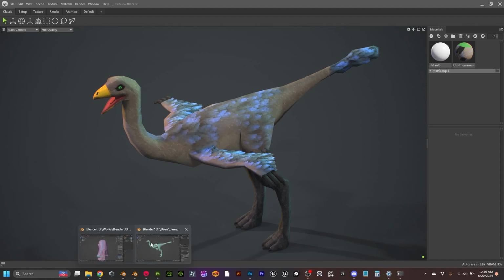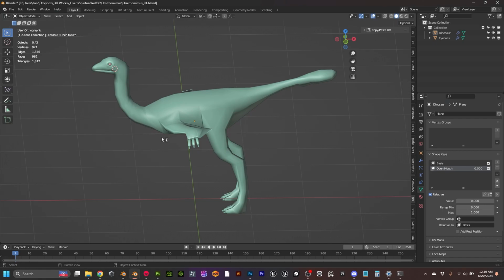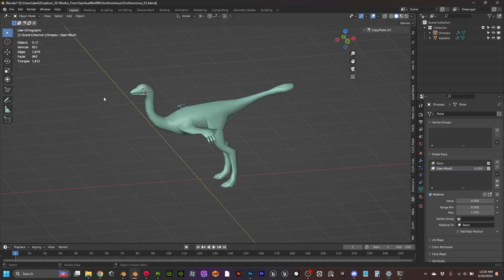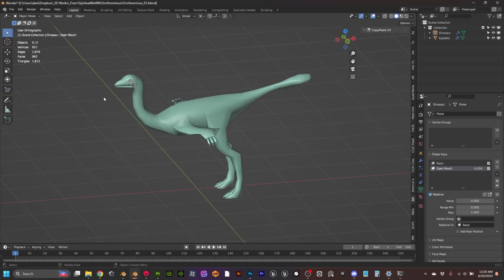As per usual, I start in Blender. So here is my model. It's important to mention that you want to have very low poly models. Here, as you can see, my model is at 1812.